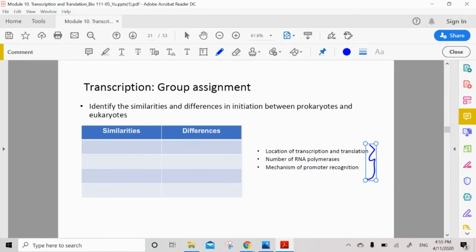So for prokaryotes, they both happen in the cytoplasm. For eukaryotes, transcription happens in the nucleus, it's very hard to write, and translation occurs in the cytoplasm.